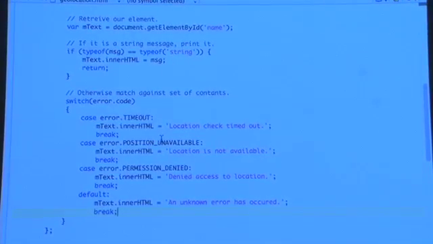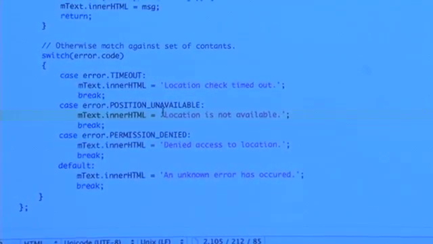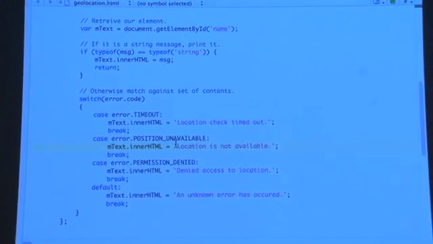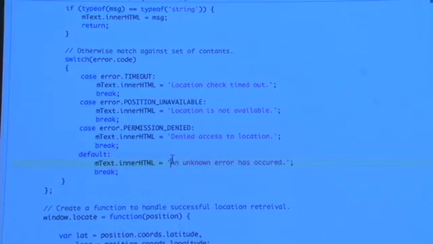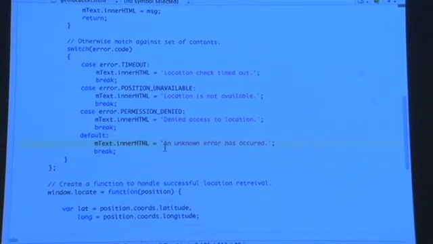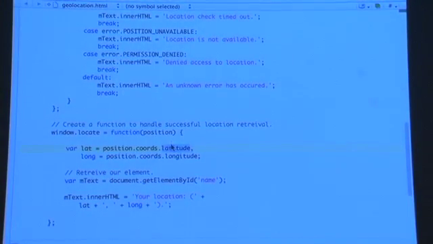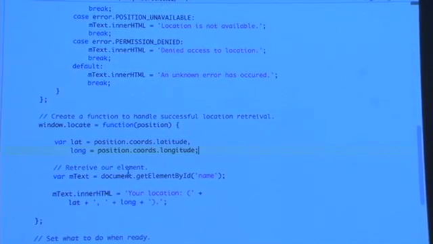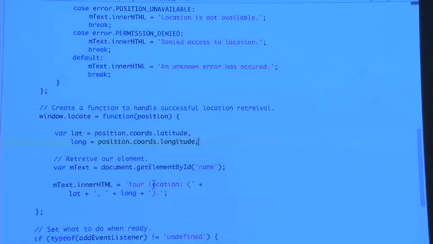It could be a timeout, the position could just be unavailable, or the user could specifically deny this website access to their location. And then a general unknown handler. It's pretty much the same thing that we saw with Dan. Here's just a way of retrieving the latitude and longitude, and then we just output it to the DOM. Should all be pretty simple, generic stuff here. Any questions on this?